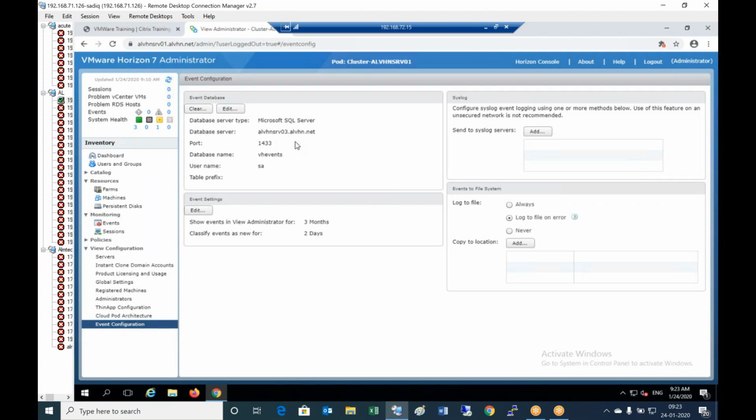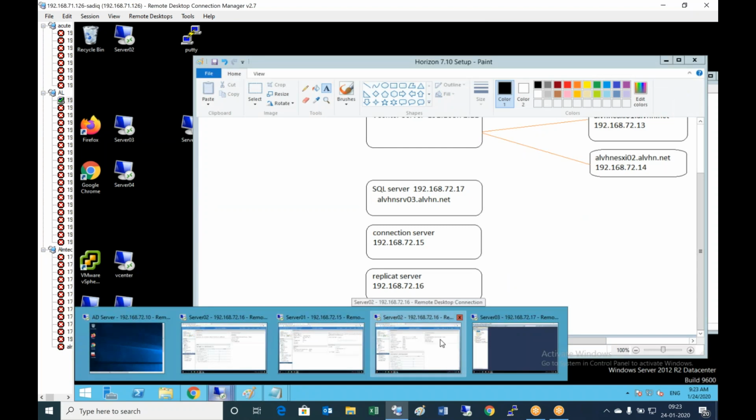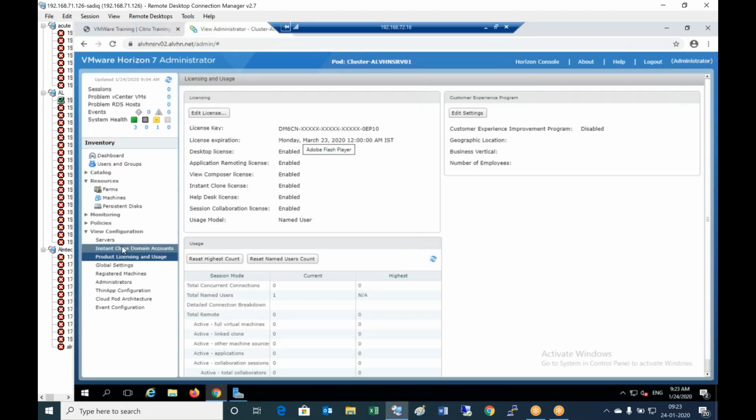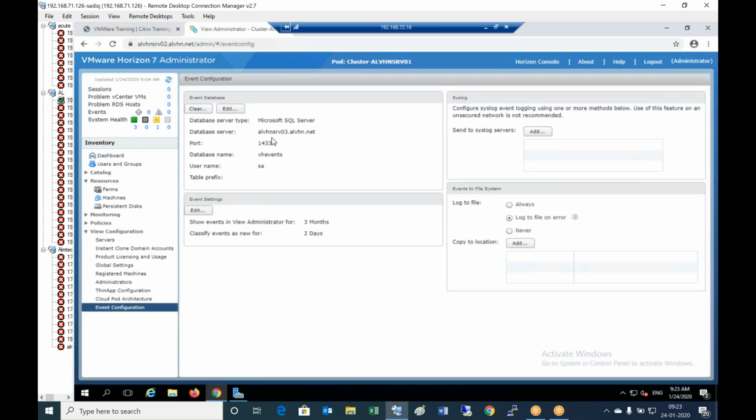Right. Now we have configured the event database on the connection server. Let's go to the replica server. Refresh it. We can see that the database server name is already configured, because the configuration will be the same for both.